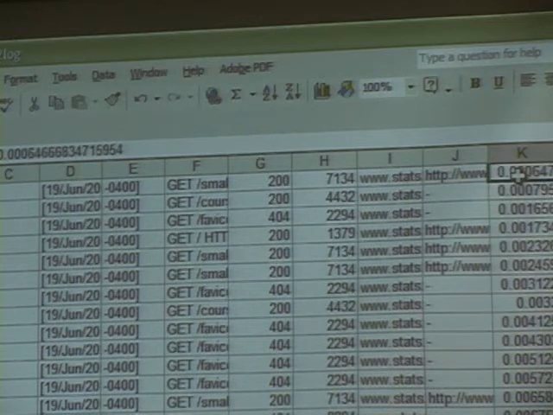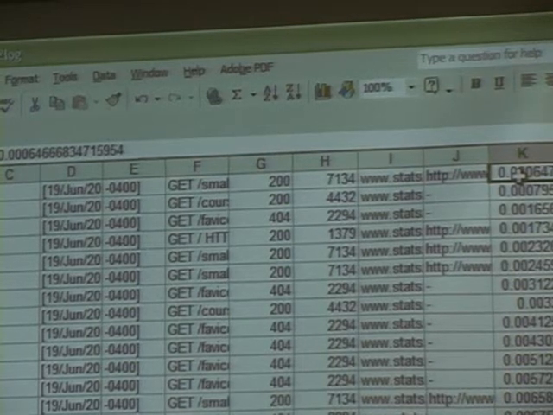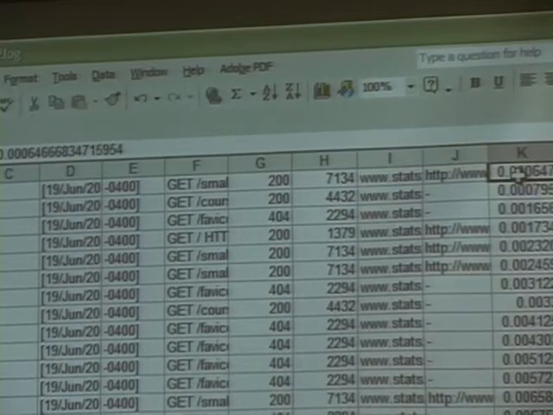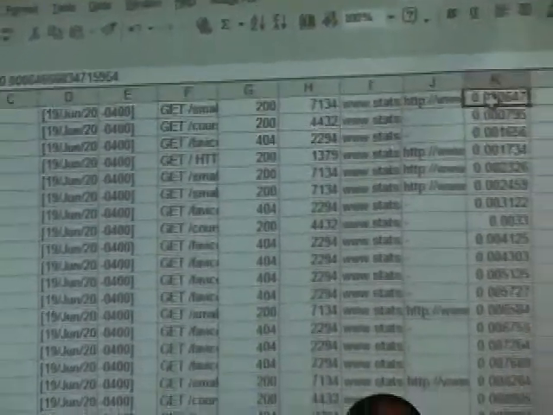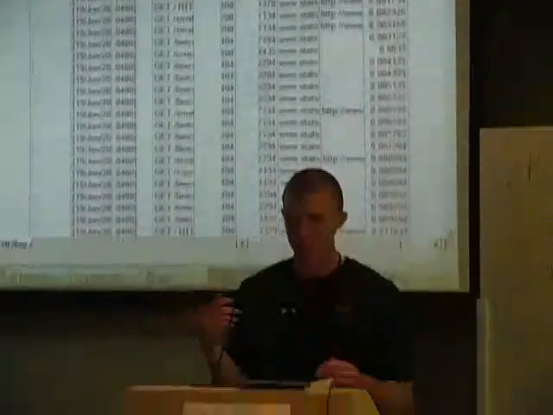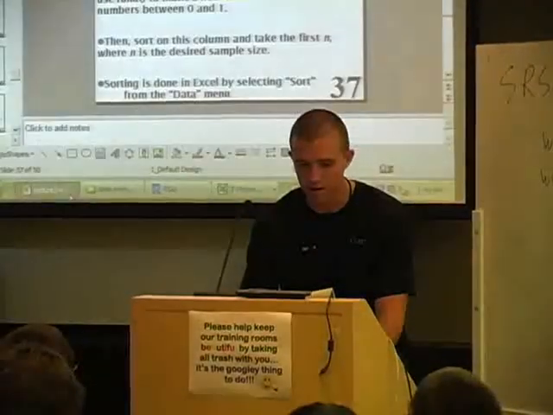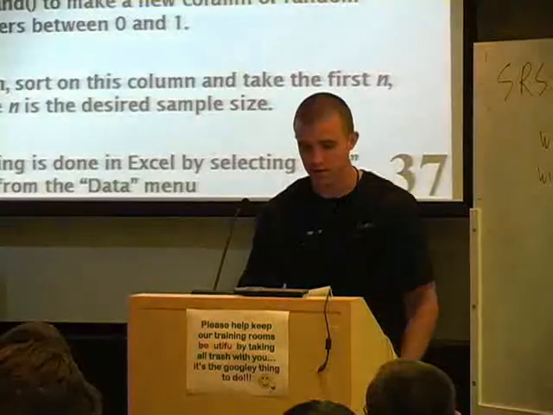Okay, so if I take, say, the first 100 of these, that would be a random sample of 100. Now, would that be with replacement or without replacement? That would be without, right? Because there's no way I could get the same row twice. If I wanted with replacement, you could still call rand and let rand determine what row you take, and then you could take the same row more than once. But anyway, that would be a nice way to get a simple random sample without replacement in Excel.